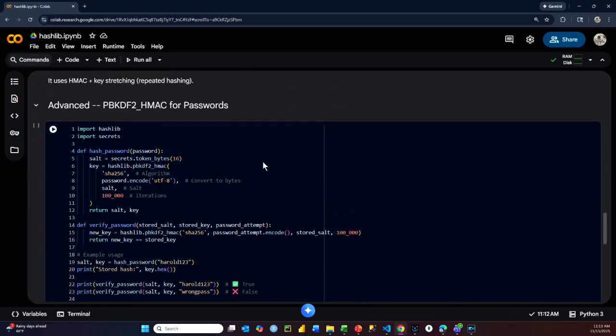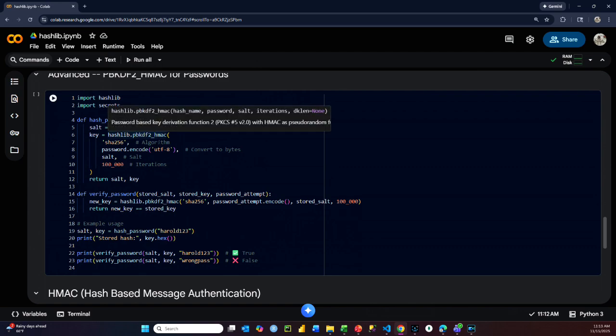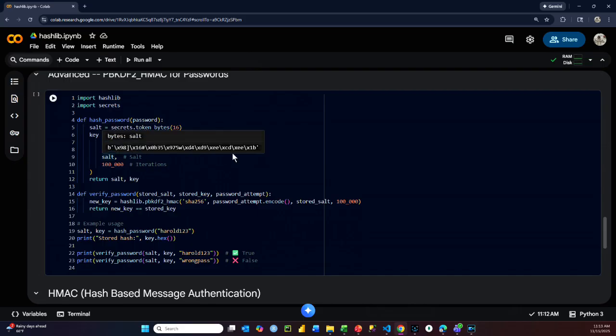If you want to use that PBKDF2 HMAC for more advanced work, create a function, hash_password. Add your salt with secrets.token_bytes(16), add your key with PBKDF2 HMAC. Use SHA-256 as the algorithm, password encoded in UTF-8, add your salt, and run it 100,000 times. That'll return the salt and key.